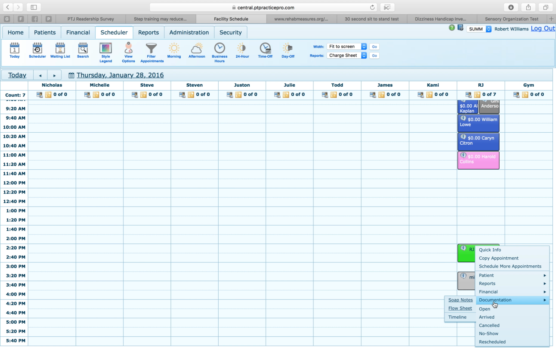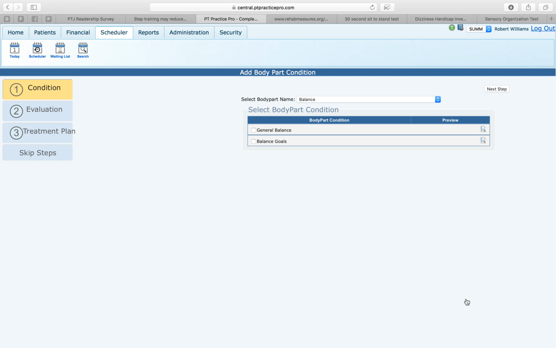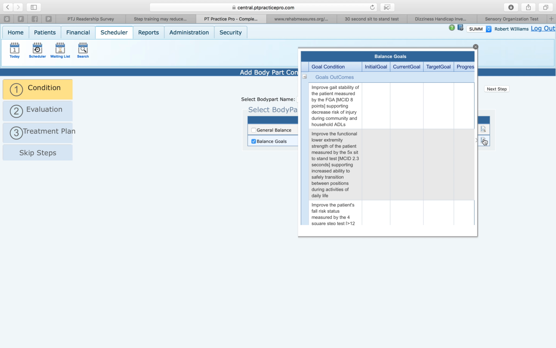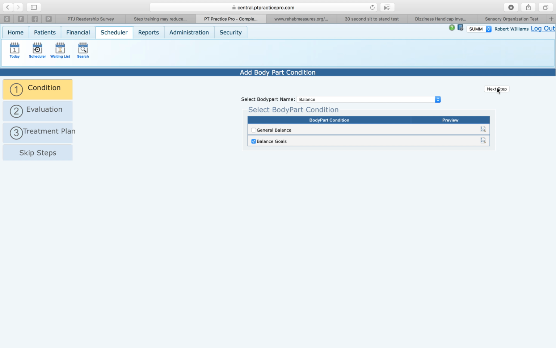So again, I can right click, and I'm going to go to SOAP note. And then it's going to bring me to this menu here. I'm working currently on populating more templates, but we're going to use balance goals right now as our body part condition. So how this sets up is it actually defaults, if I hit preview, to some goals that I've started to create in the system. So these are goals related to general balance. So that's the template that we're going to use.